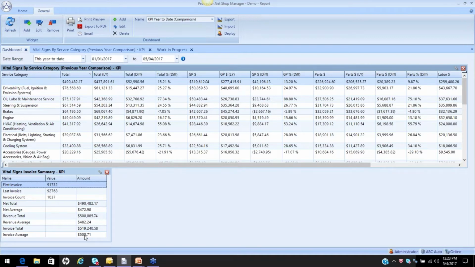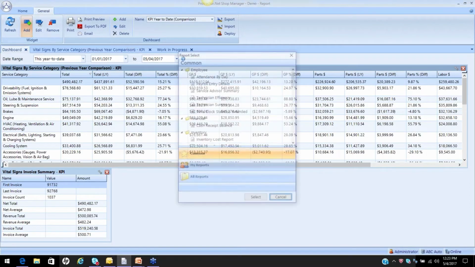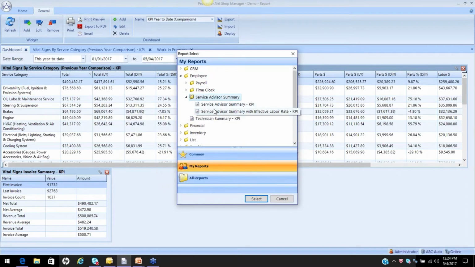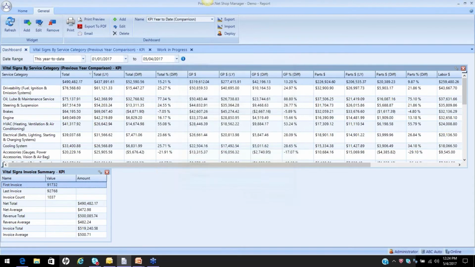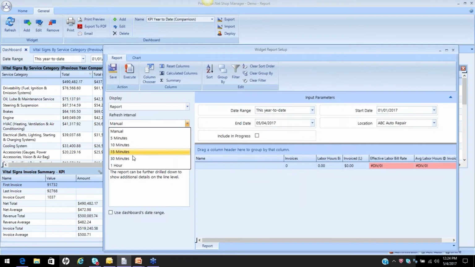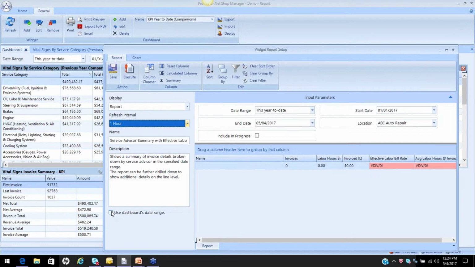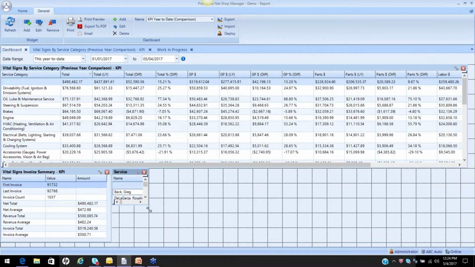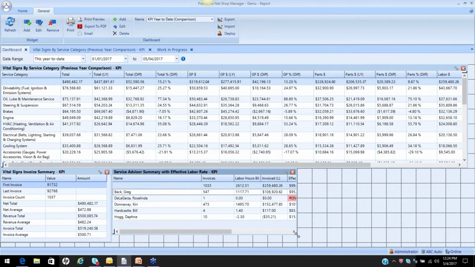I'm going to go ahead and add another widget to the report because I want a little more information on here. I'm going to go back to My Reports under Employees. And what I want to bring forward is the Service Advisor Summary, along with the effective labor rate. You may remember on the last webinar, we put that report together. Let's select that report, set my refresh rate to match the others, check to use the global date range, execute, save, and now I can set that report up, or widget as they're referred to.